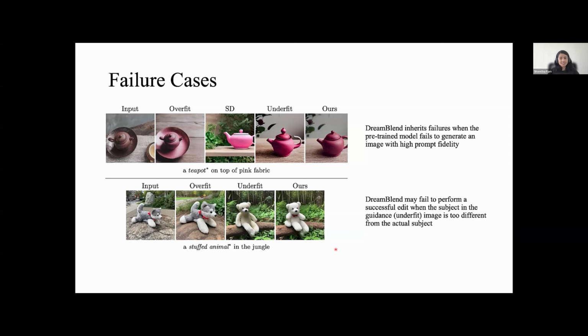Finally, let's look at some failure cases. In the first example for the teapot, DreamBlend inherits failures when the pre-trained model fails to generate an image with high prompt fidelity. So for example, here, Stable Diffusion fails to generate a teapot on top of a pink fabric and instead generates a pink teapot. This is a well-known failure case where internally it has a bag of words kind of representation and fails to associate pink with the fabric and instead associates it with the teapot itself. Our method then changes this pink teapot into a teapot that looks more like the input, but there is no way we can add a pink fabric.